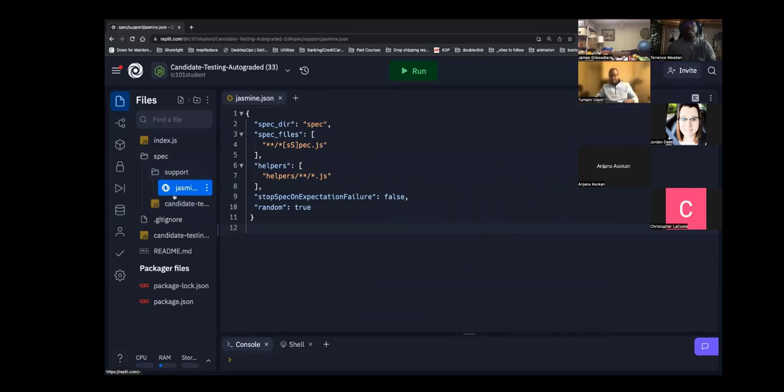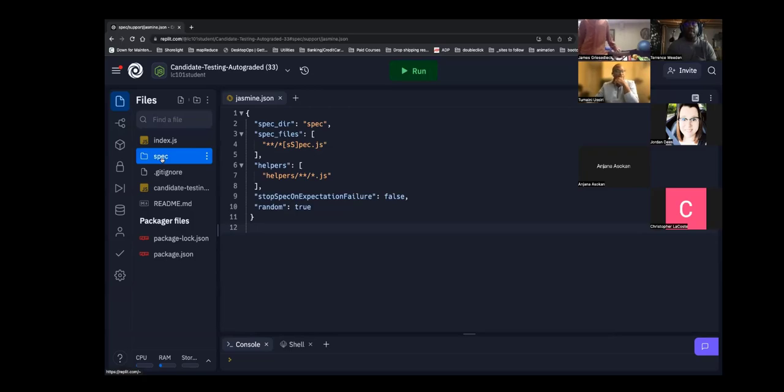So that's inside your support. And this is the rule that we wrote to be able to find that test. And I'll break this down in some videos, because I actually have some older videos where I broke this down. All right, so that's your spec file.